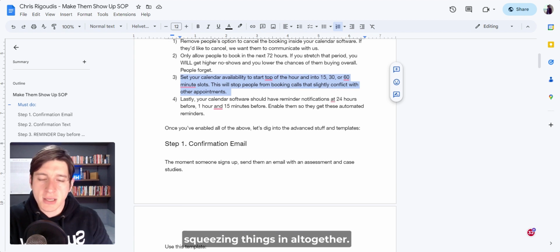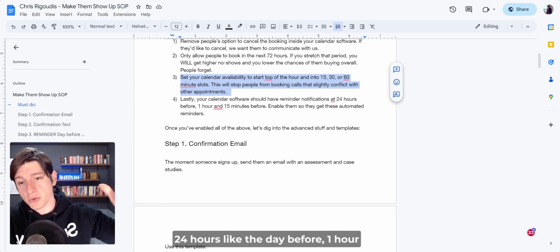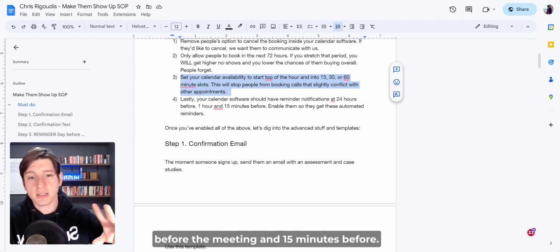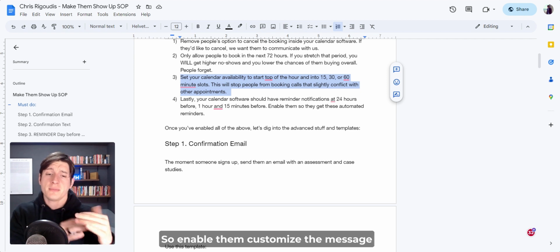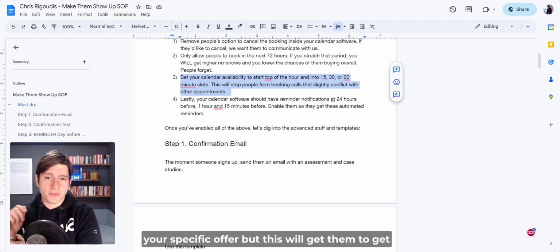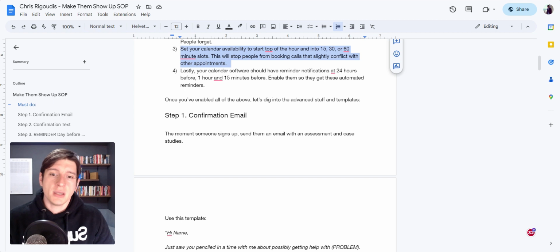Lastly, your calendar software should have reminder notifications at 24 hours, like the day before, 1 hour before the meeting, and 15 minutes before. So enable them, and customize the message to tailor it to your specific offer, but this will get them those automated reminders in a much easier way.